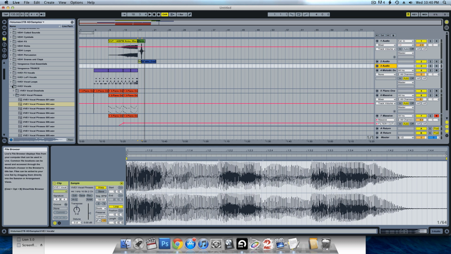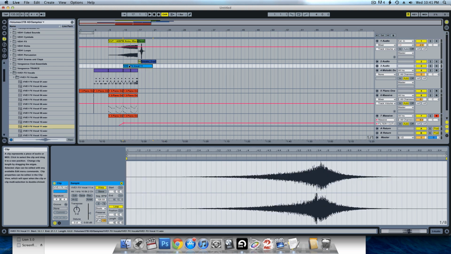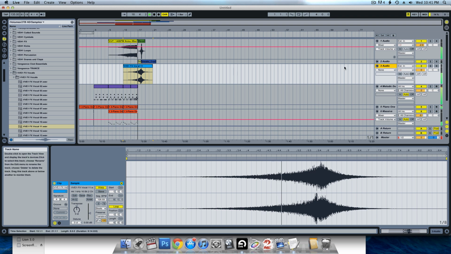There's another audio track. And I just choose another vocal, but this is more of an effect more than actual saying. Cool. That sounds really good.